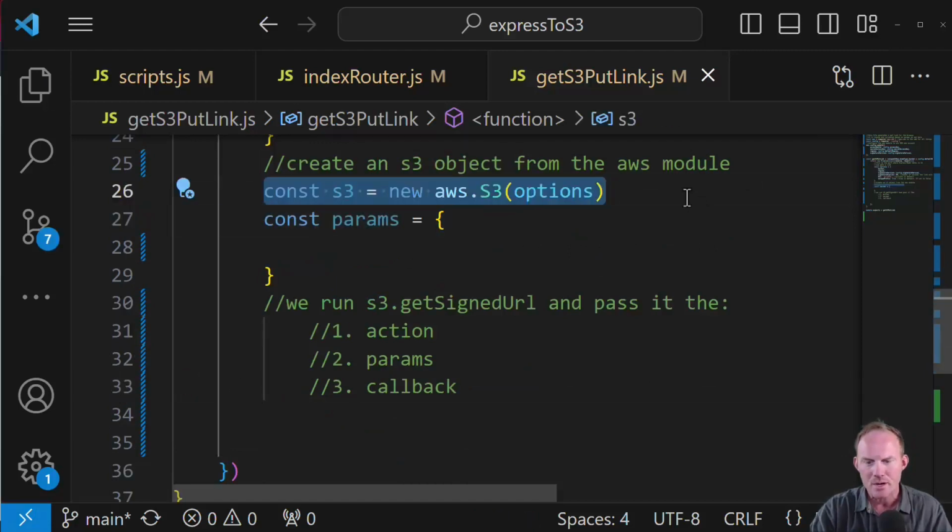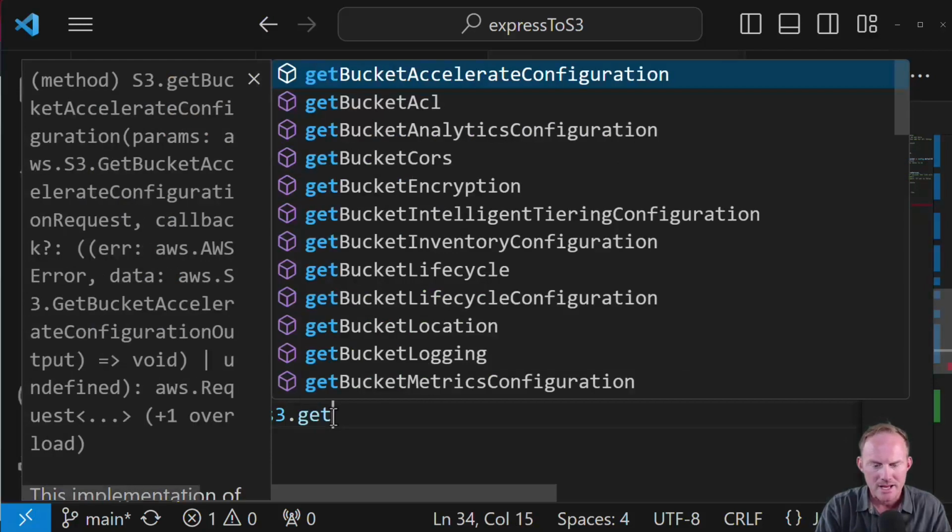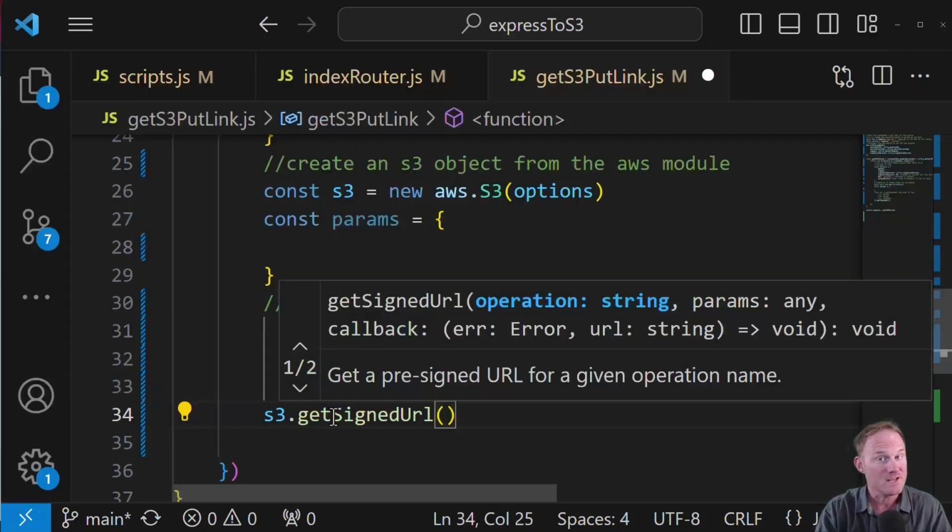We've made an S3 object. So down here, we're going to do s3.getSignedUrl. We're going to do the exact same thing as in our other file, but we're going to use a different action here. They're telling us here, getSignedUrl. The first thing is the operation. The second thing is params, which we're going to go back and define. And then the third thing will be the callback, which will have the errors as well as the URL, or the link that you asked for.